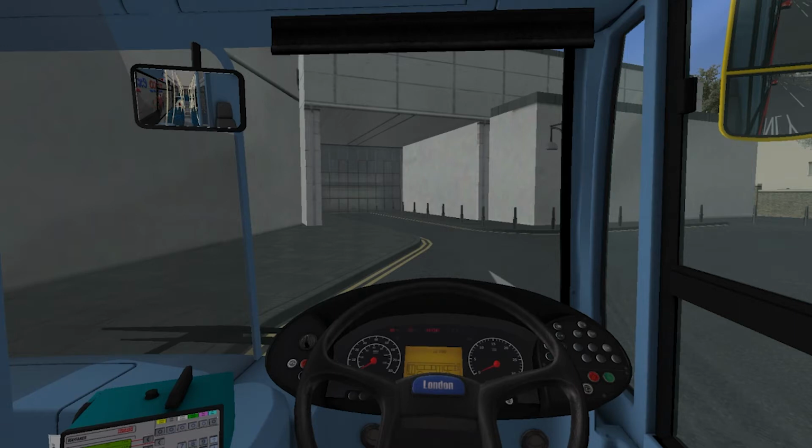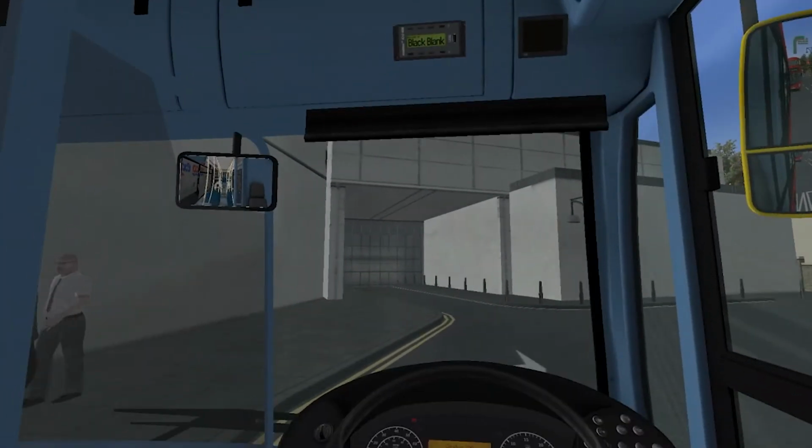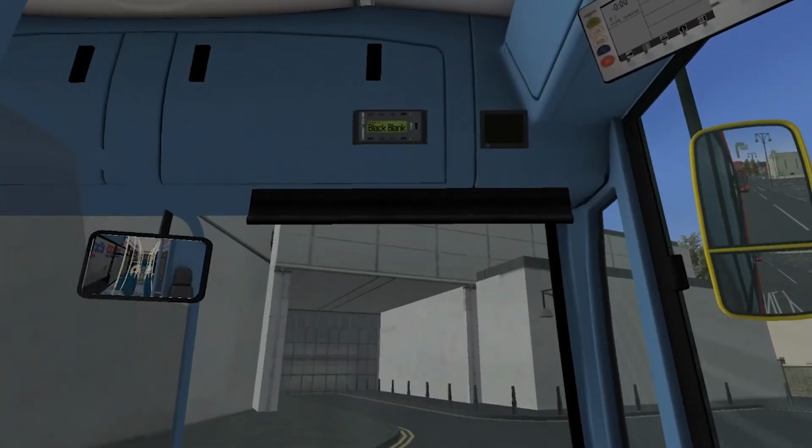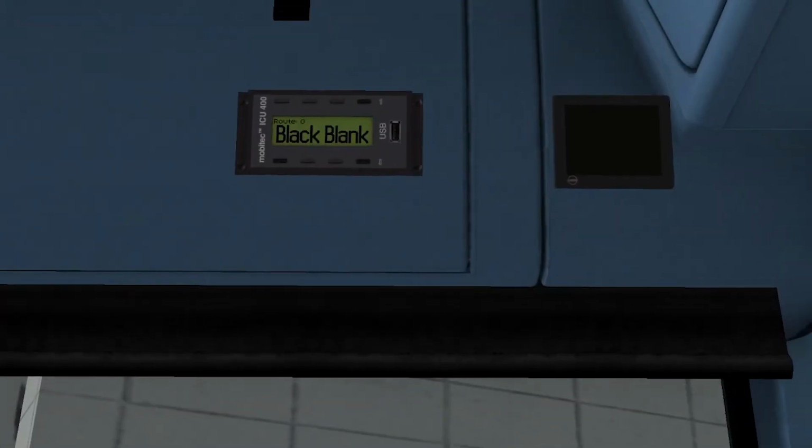Okay. So we'll turn on the electrics and turn on the bus. We'll give the brake system time to pump up, etc. Now we are going to do the 201. So let's have a look at the schedule.